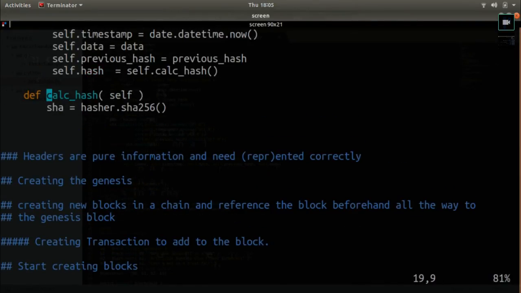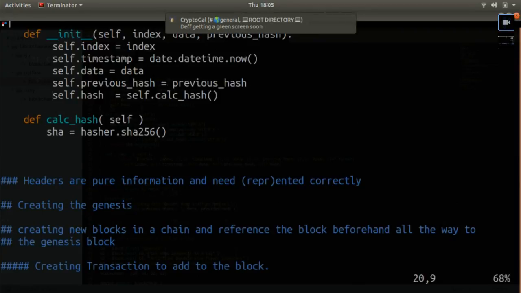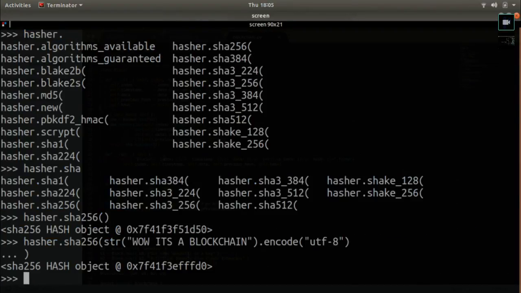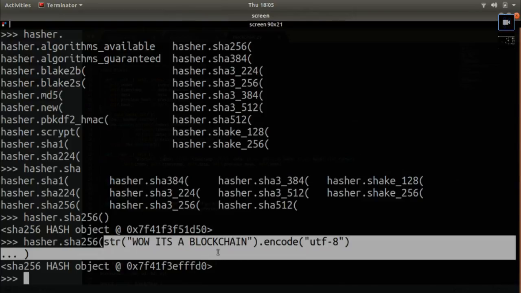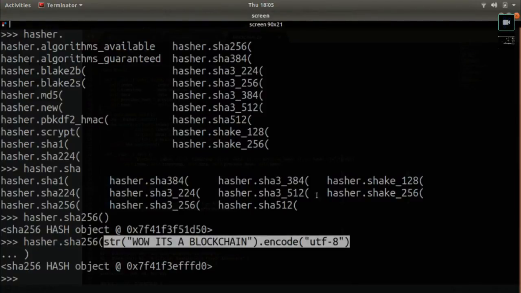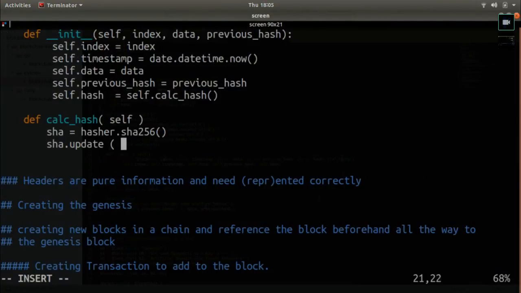Let's see, we're going to have a calc_hash, and we're going to say sha.update, I believe. It's everything that's going to be loaded inside this, and that's exactly what I was trying to show here: we're calling hasher.sha256. We didn't instantiate it, so we call it directly, and I'm passing an encoded string. I'll copy this so I don't have to do it all over again. Really what we want to do is pass in a string every time.